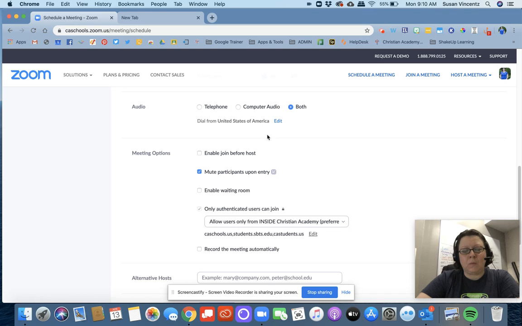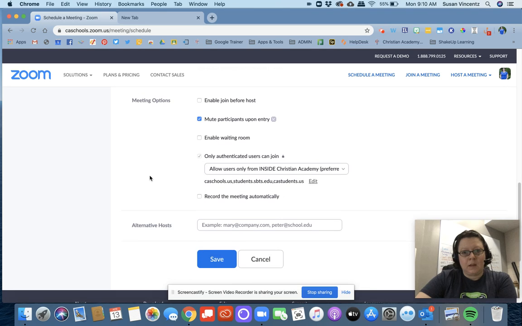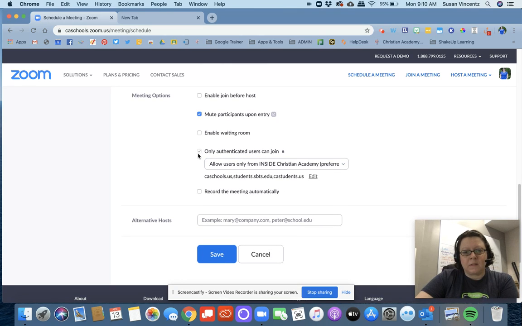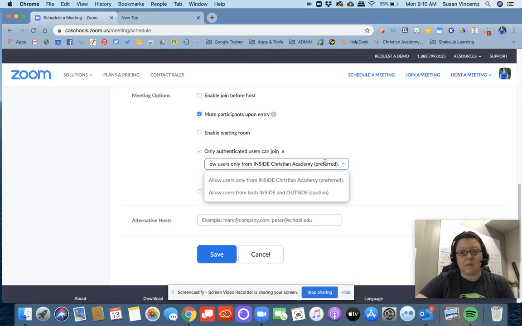But the big thing you want to pay attention to is down here under meeting options. Okay? And notice that this is grayed out, and it says only authenticated users can join. Now, by default, which means automatically, you're going to get this option, allow users only from inside Christian Academy. Okay, and I'm going to drop this menu down. This is our preferred option. So if you're just having your normal classroom session, meeting with your students, or meeting with your team, meeting with your faculty or staff, or so on, you're going to click this one.